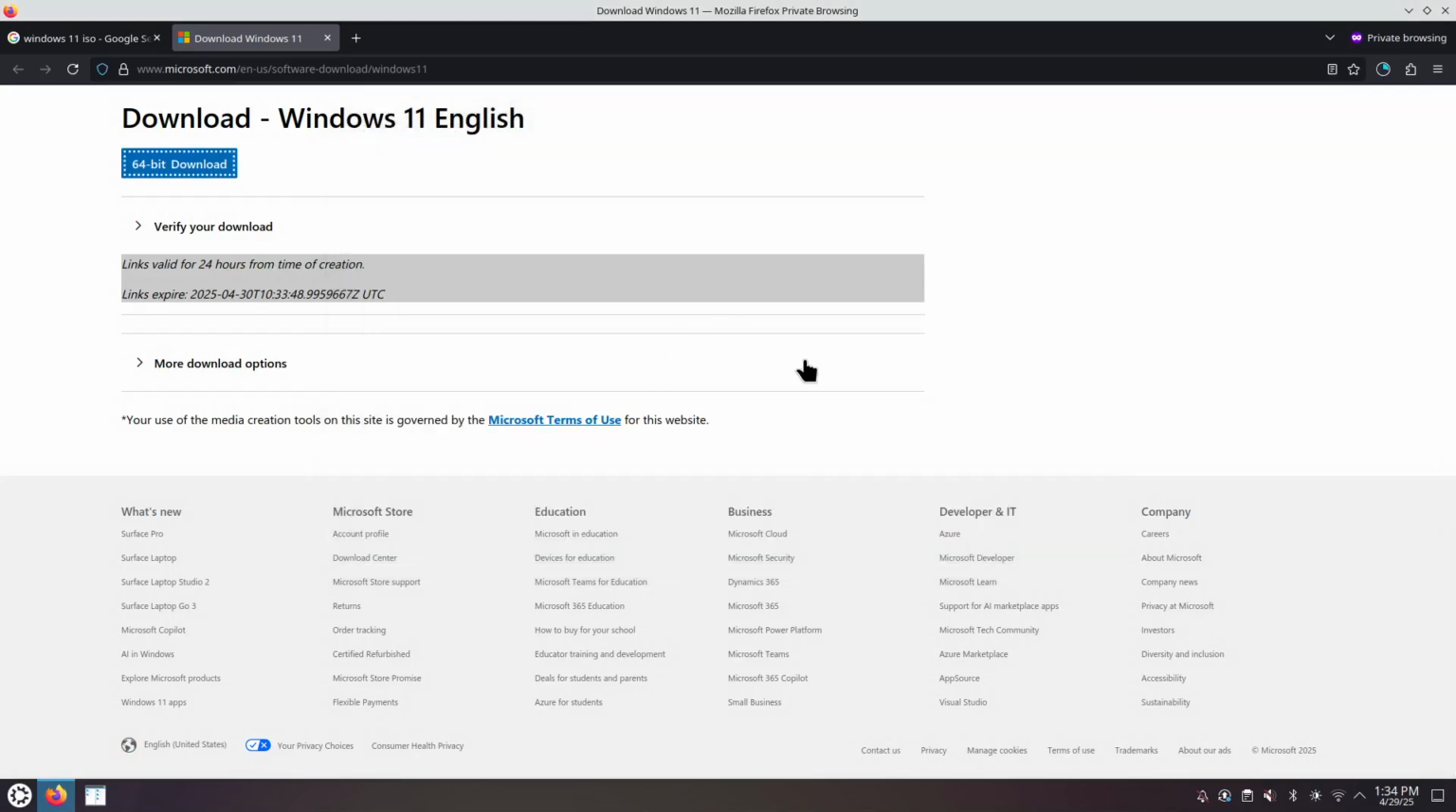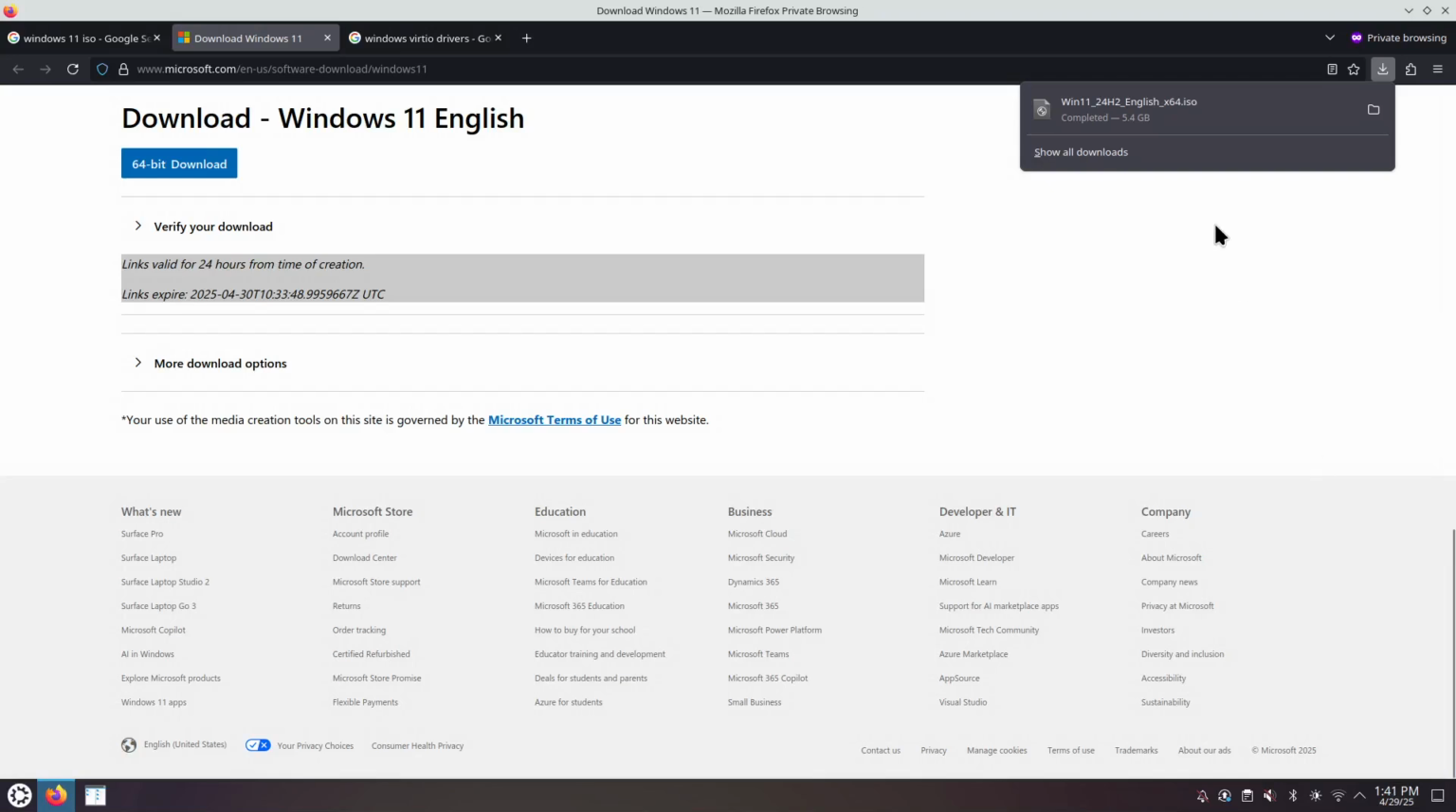My host operating system is Kubuntu 25.04. I'm going to use the graphical user interface application named virt-manager. Downloading the Windows 11 installer ISO has finished.